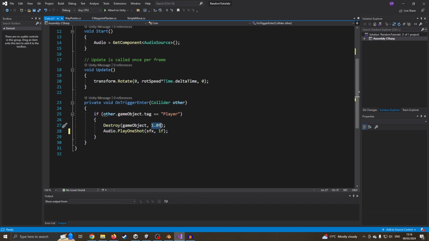Now I've put a 1 second delay because I've learned through trial and error that if you try and destroy it immediately, it doesn't have time to trigger the sound. Now a longer way around is you could instantiate, you could spawn an object that just plays the sound. I tend to just mess about with delays, so it sort of hits it, plays the sound, then destroys. So it's going to destroy this 1 second after this line, and it's going to play the sound effect.